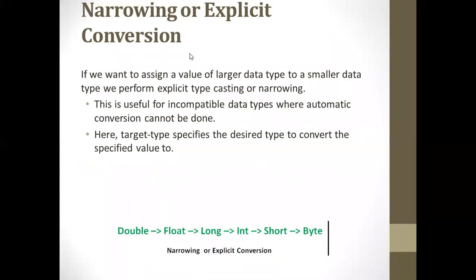Next, when we need to perform an explicit conversion, we have narrowing, or explicit conversion. Narrowing means when you are cutting something, decreasing the value of something. And explicit conversion means that by default you are not allowed to do so, but you can explicitly change the values.